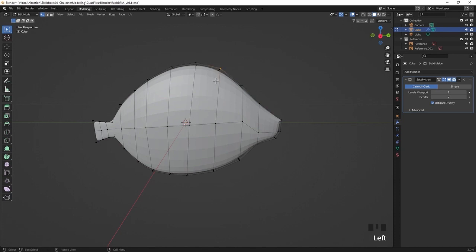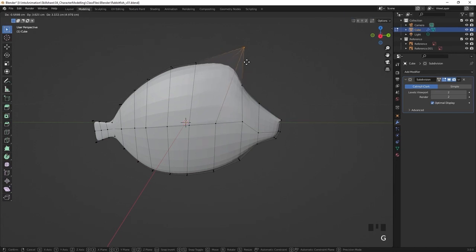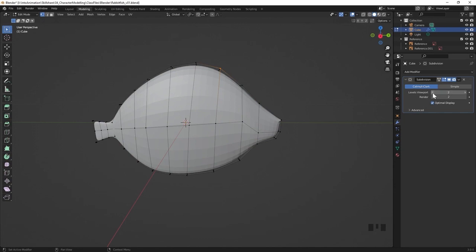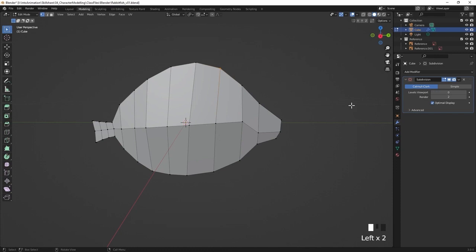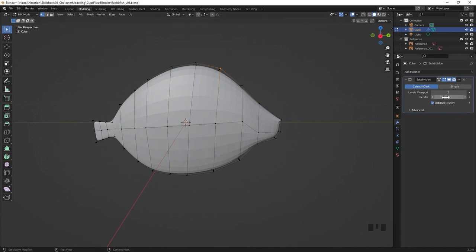But if I were to select points on this mesh and move them around, you can see it's moving all of those other points with it. And at any point, I can go back and I can adjust this viewport level right the way down, and we're back to our original mesh. So this is a far easier way of working with a high-res mesh. We have this lower-res mesh that we actually manipulate, and then we can increase the detail, and certainly at render time, increase that detail potentially even further to get a smooth result.